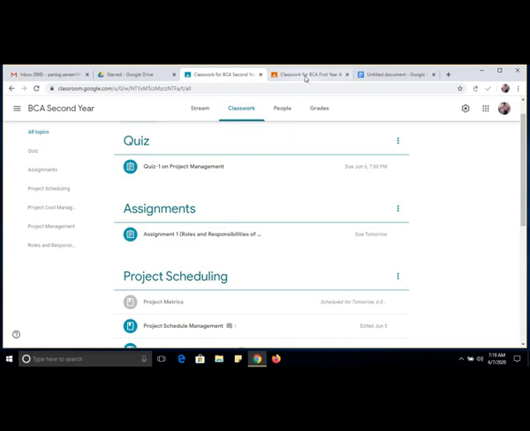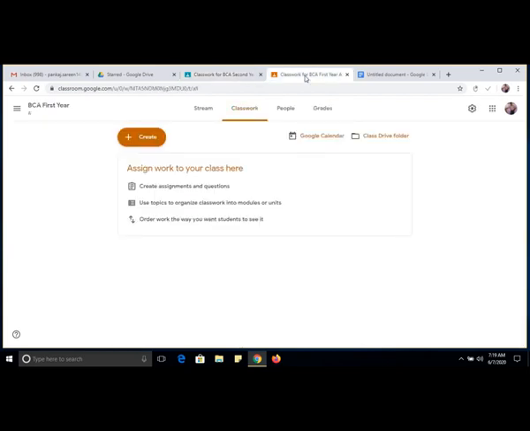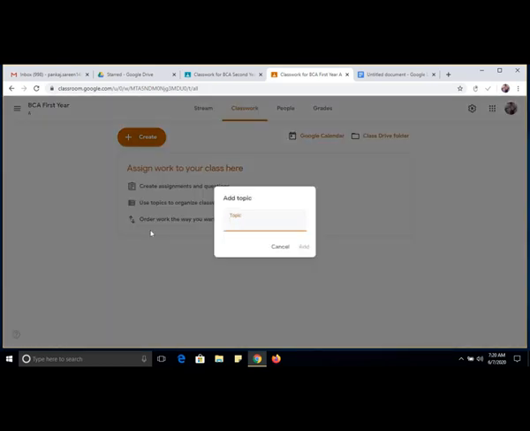For creating a topic, this class is for programming in C. I will create different topics in this class. For creating a topic, you simply have to click on this create button. Here you will see so many options: assignment, quiz, question, material, reuse, post and topic. Here you have to click on topic. So click on topic. Simply you will see a window, add topic.